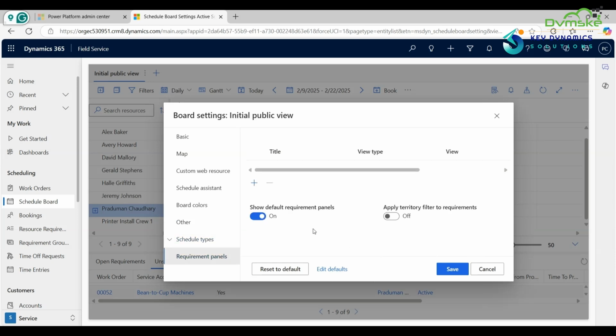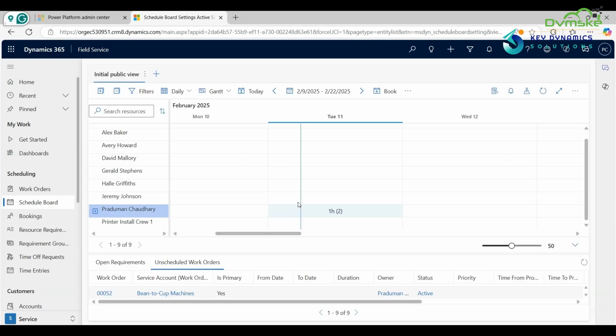And the requirement panel: use this section to configure requirements views at the bottom of the schedule board. You can change the order in which they appear on the schedule board. So in this video, we covered what the schedule board is and what you can do with it, the action area, resource list, requirement pane, and board setting.